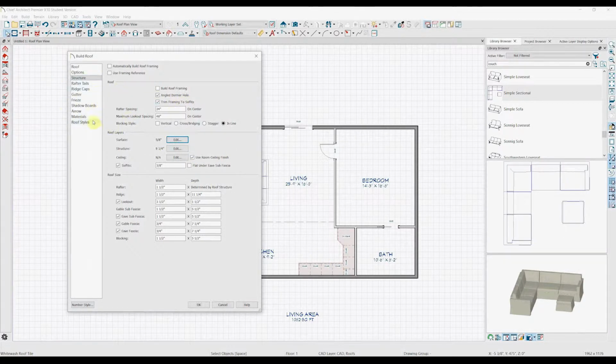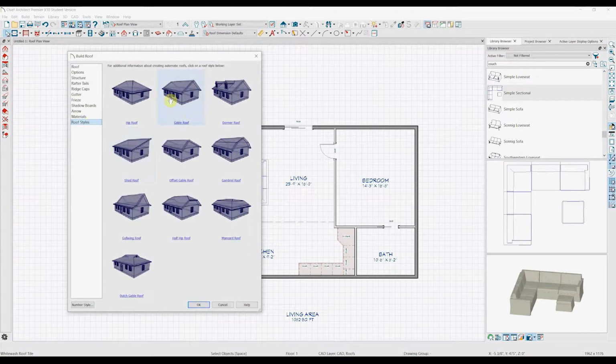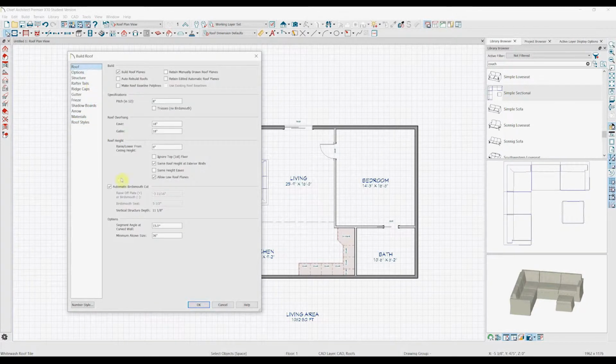And there's one more tab that's really important, which is the roof styles. These are all the different types of roofs that you can build with this automatic roof building tool. The hip roof and gable are two of the most common, but there's obviously a bunch of different kinds. You can experiment with them to see what you want. The hip roof is going to be the one that I'm going to do right now.